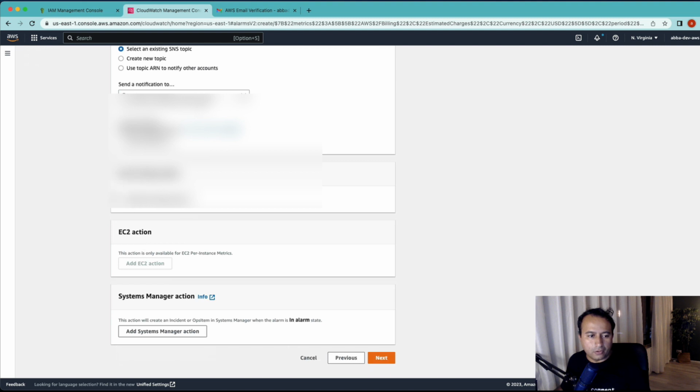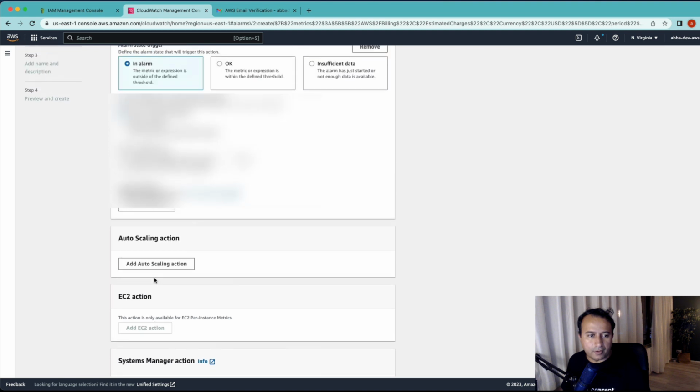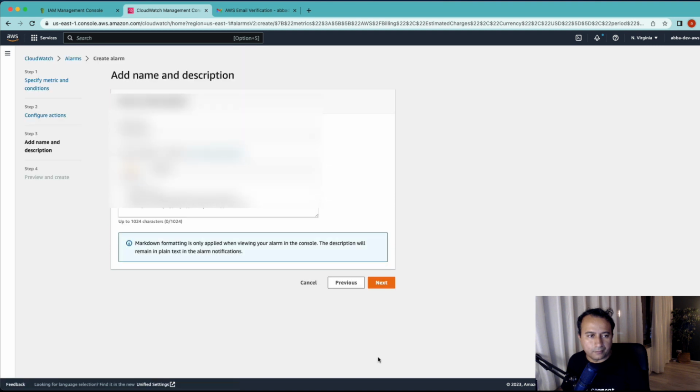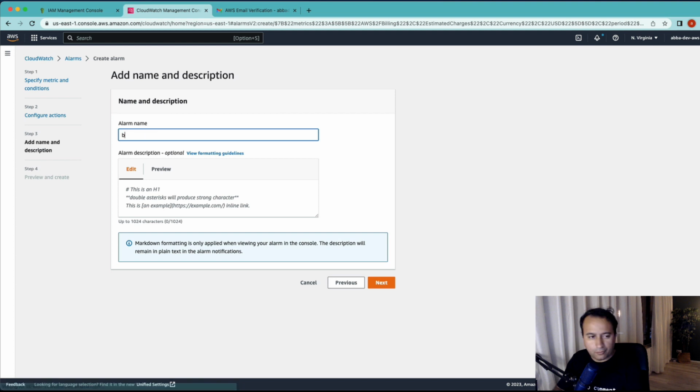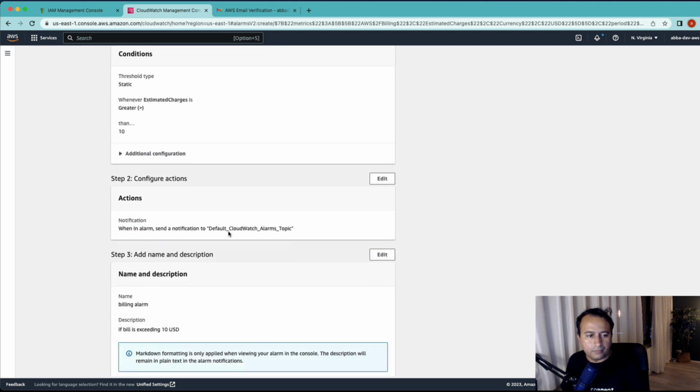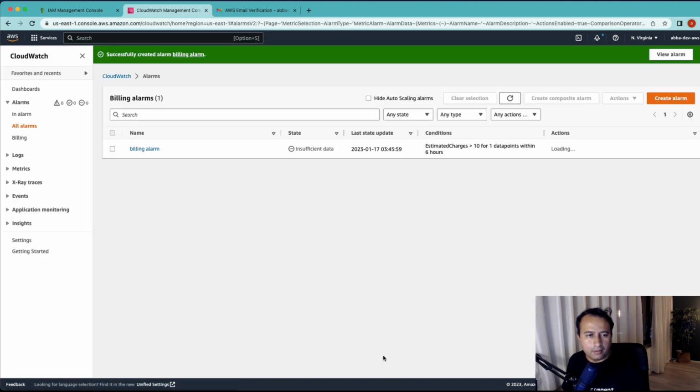So there is no other configuration required here. We don't want to scale something because this is just related to expenses, and we can go to next. And we're just going to give this a name, so I'm going to call it billing alarm. There's no need for description, or maybe if bill is exceeding 10 USD. Next, and you can see this is the threshold we defined. We're nowhere near there. I'm just going to create the alarm, and that's it.